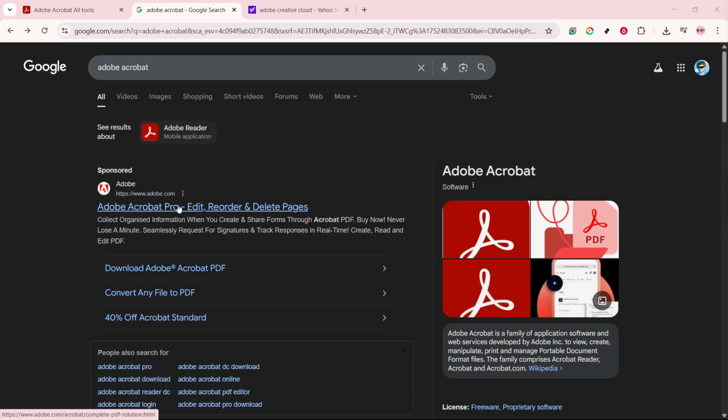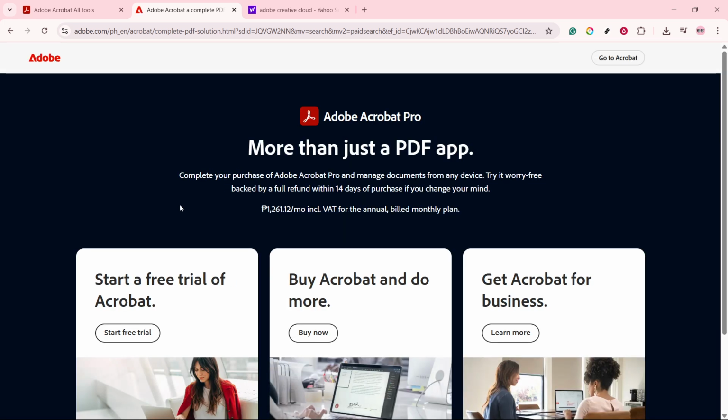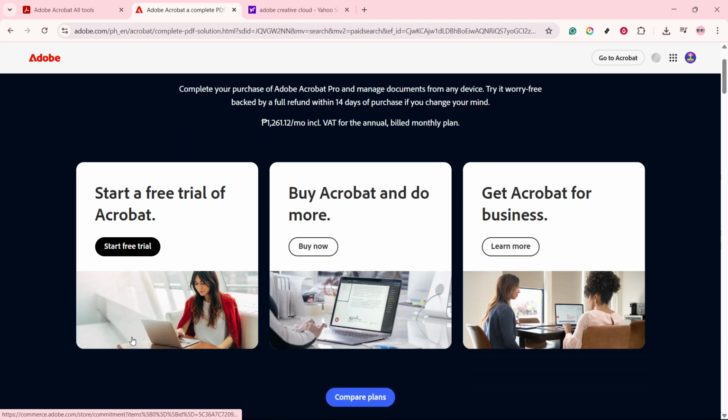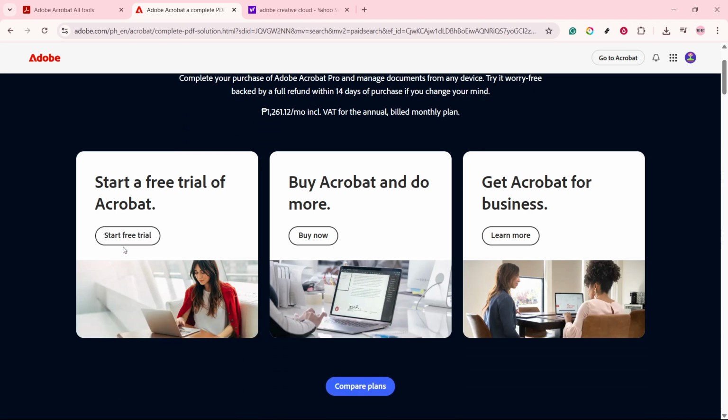link. Now that you've landed on the Adobe Acrobat Pro page, take a look around. You'll notice there's an option for a free trial, which is actually what we're interested in today. So look for the button or link that says Start Free Trial. It should be pretty prominent on the page. Go ahead and click on it.